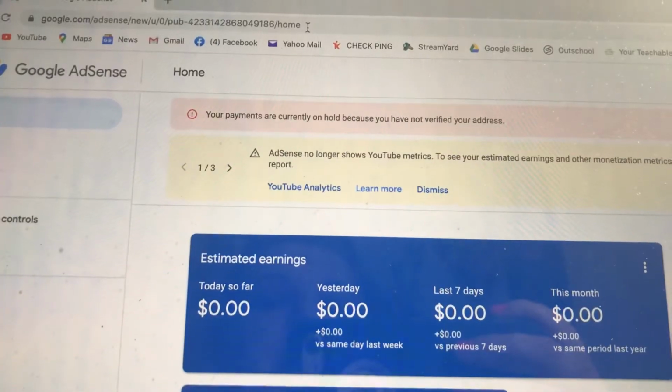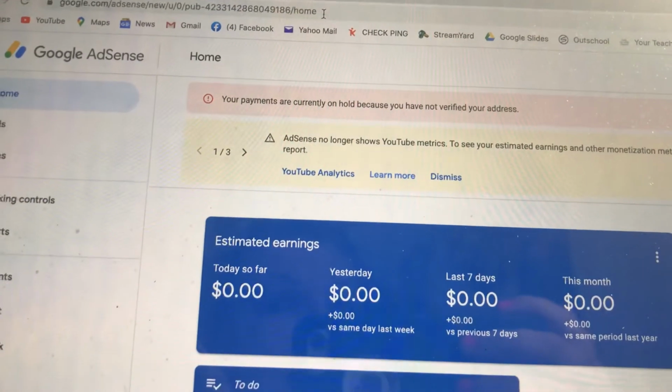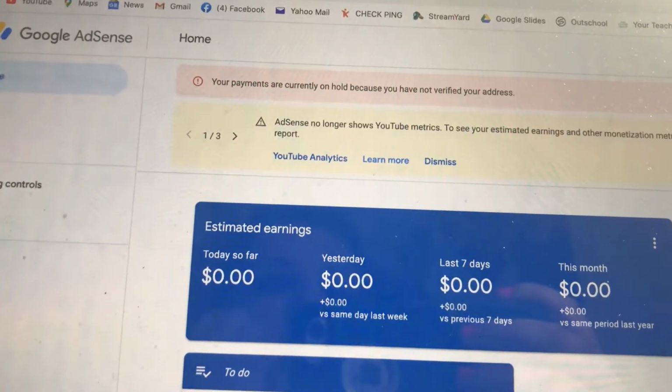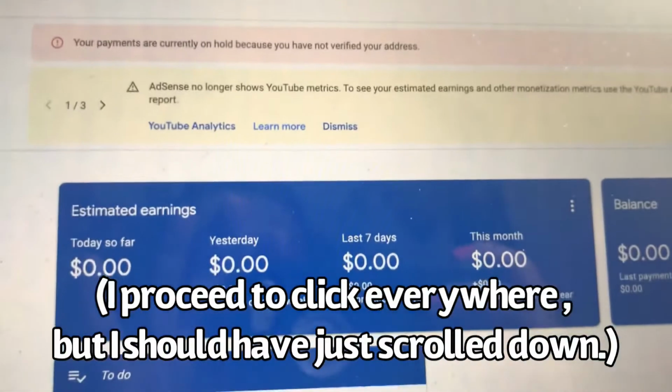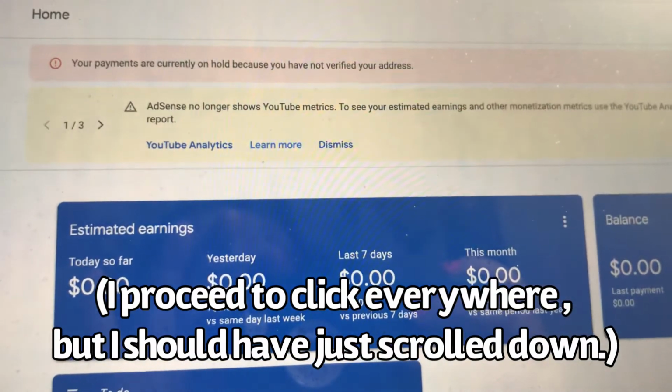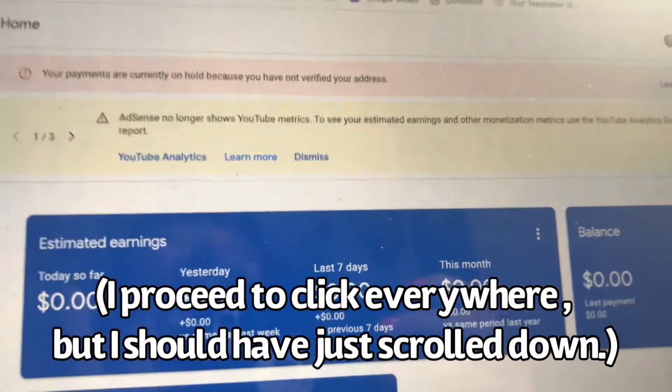Let's go. It's important to note that I attempted this on my phone and it didn't work out. So now I'm trying on my laptop. Use your computer. Let's go. On google.com/AdSense, it automatically connected me because on my computer I'm connected to my Google account. So it says, your payments are currently on hold because you have not verified your address.